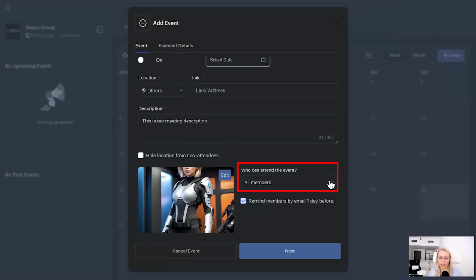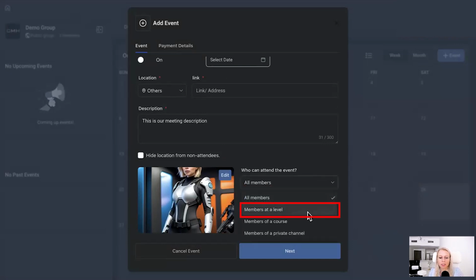Who can attend the event? Maybe you want to run a free event in your free group so everyone can attend, right? Maybe you want to encourage people to level up inside of the groups. Remember, there's different levels, which means if people engage more inside your group, then they level up basically. It's kind of like a gamification feature. So you can choose, hey, only members at level 2 are allowed to attend. So it really encourages people to level up and to increase engagement in a group again, right?